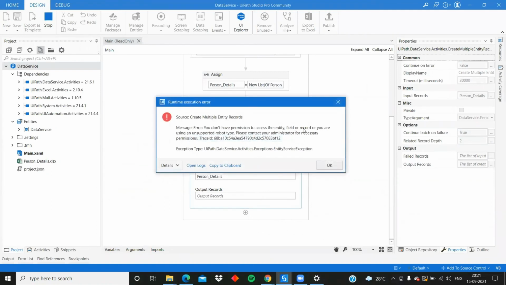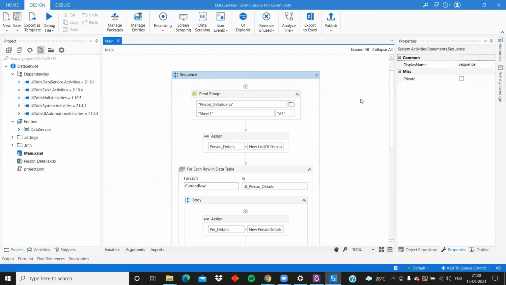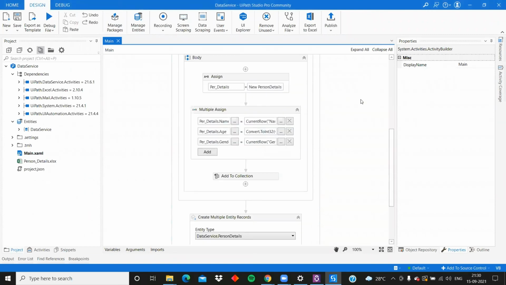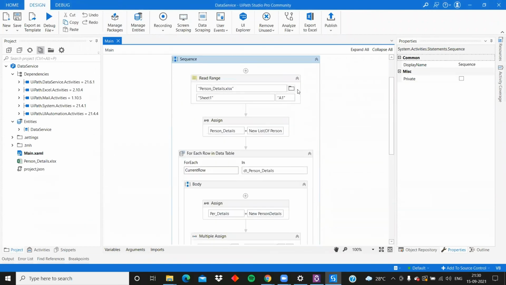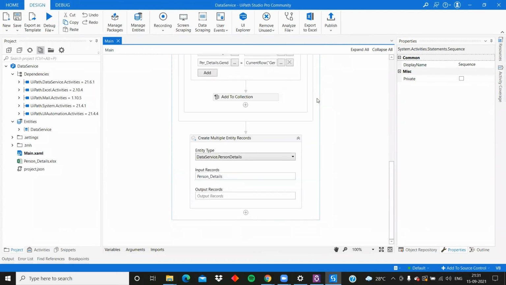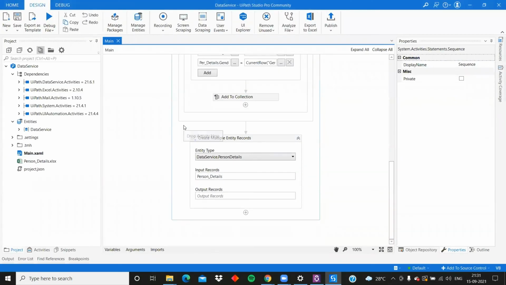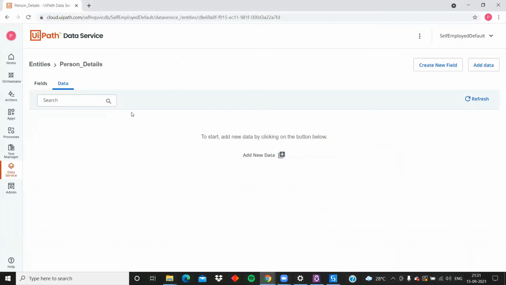Okay, you don't have permission to access the entity field. Okay, let me check this. Okay, so that error was something related to my orchestrator access, because I am working on a new machine. So it was because of that. Now let's try to execute it. If I click on run file, we don't have any errors.